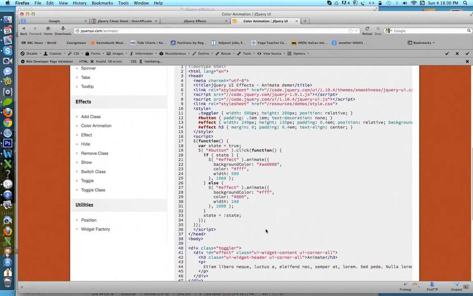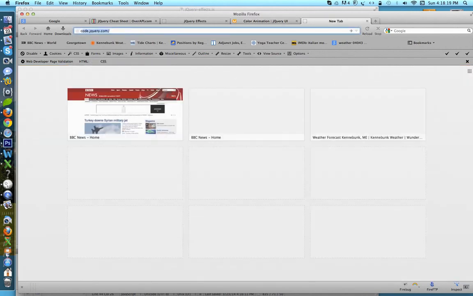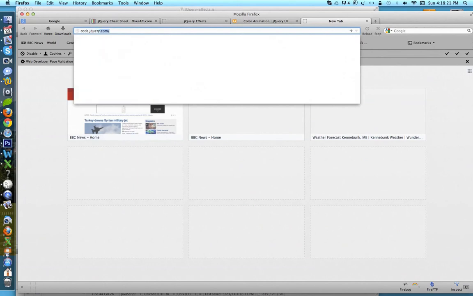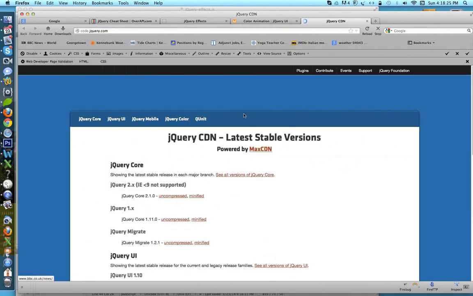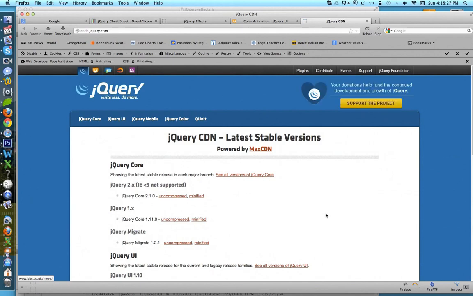But basically you have to load another library. So if you look, this is the head. So this is the main jQuery library, but there's also something else called the jQuery UI library. And that's what we need to load. So the easiest way to do that, I'm going to open another tab. I'm going to go to code.jQuery.com. And that brings me to this page that has all the libraries.